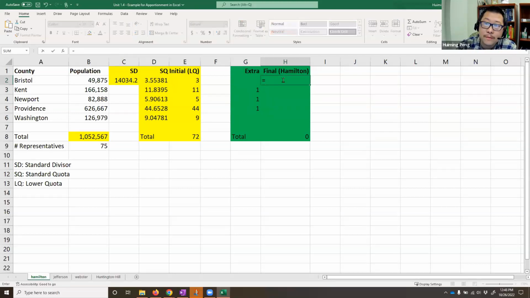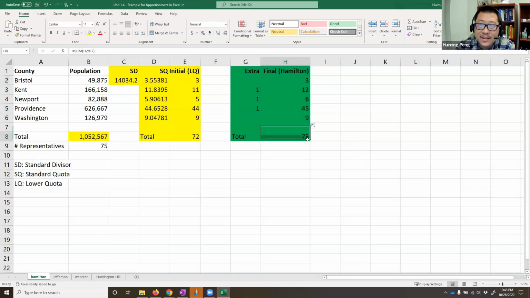So I can add these boxes together to put the answer here. Put the equal sign, click, type plus, and then click the addition. So I get a 3. I can copy the formula. So I do this, this is a copy. Can you see? Definitely, I finished Hamilton's apportionment. If for some of you cannot copy, do this, or you just type whatever.